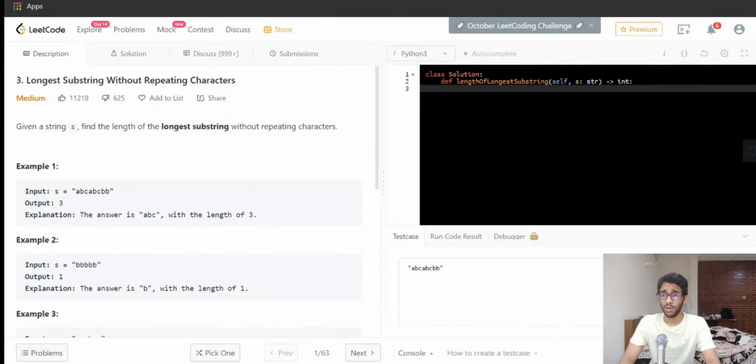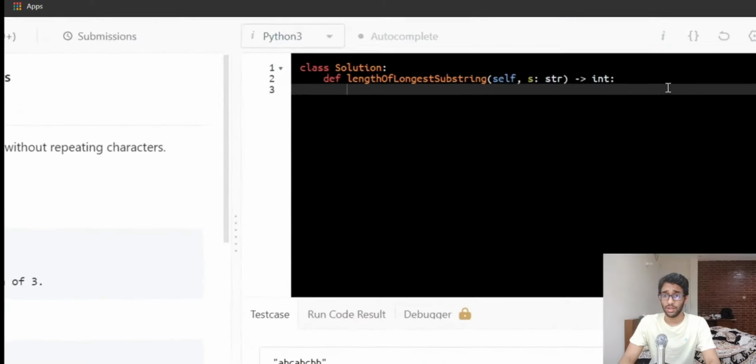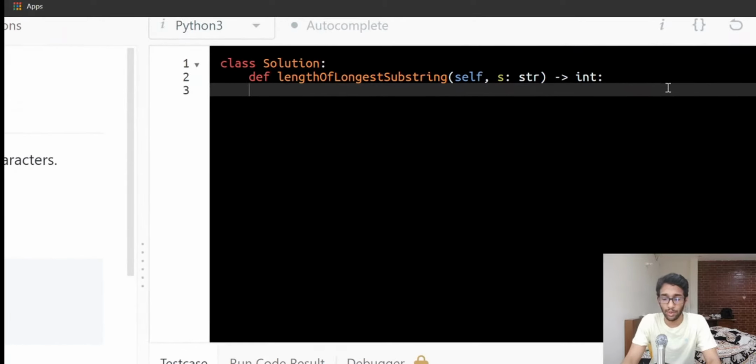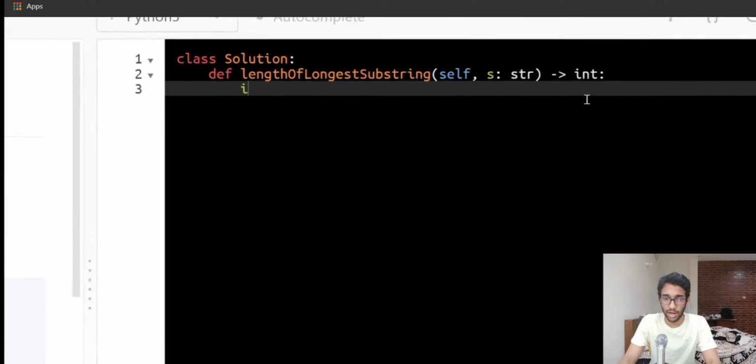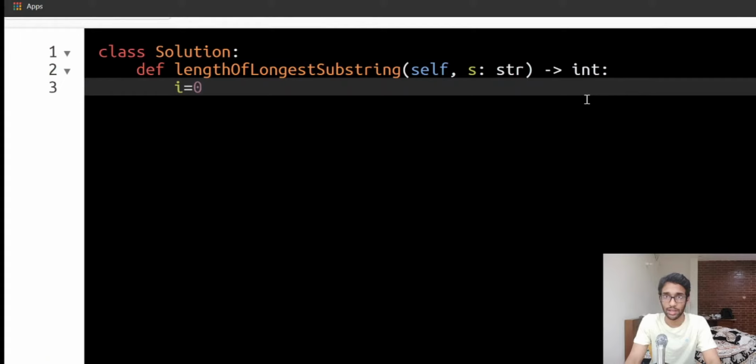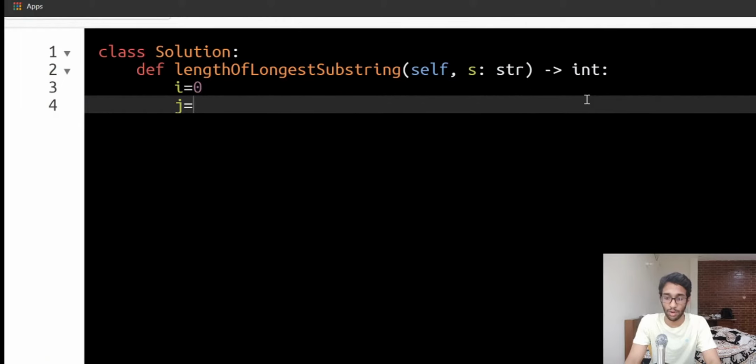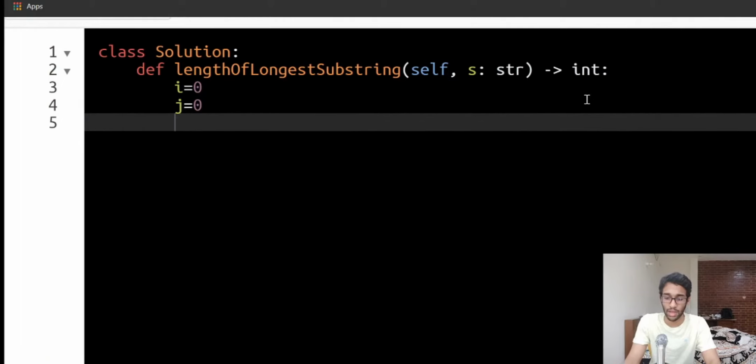So now let's try to implement this using Python. The first step is to obviously initialize both the pointers, left pointer and the right pointer. You can call the left pointer i, and I'm initializing it to the 0th index, and the right pointer j, which I'm also initializing to the 0th index. And we need a variable to keep track of the maximum length of the substring so far. For that, we can use the variable mx, and we can initialize it to 0.